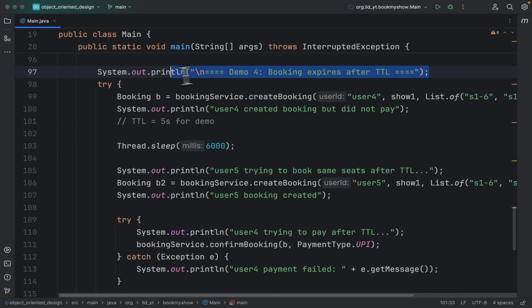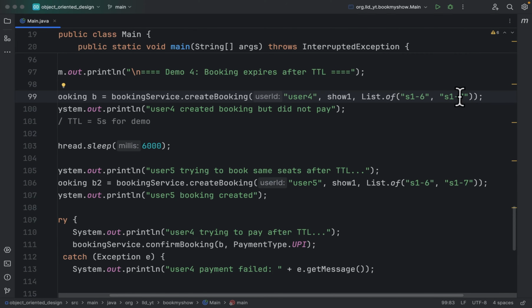Now coming to the demo 4, which says that the lock should be expired after the TTL. So currently I have taken TTL as 5 seconds instead of 8 minutes so that I can show you the output quickly. Okay. So over here, first the user 4 will come and select seat number 6 and seat number 7, and that user will proceed to the payment page.